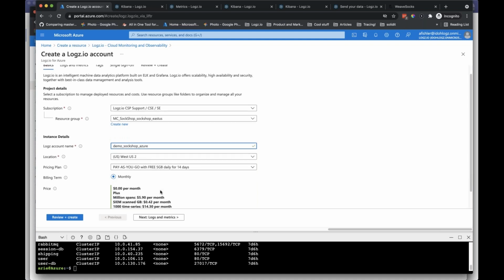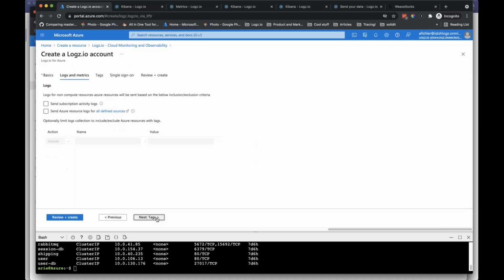Then you'll see how easy it is to configure the logs to be sent from the different Azure services. You can send the subscription activity logs just by checking a box, and all the resource logs from Azure, which you can see listed here. There's a link to the supported resource types, and this list keeps growing with the support of Azure. So there are resources added all the time to that list.